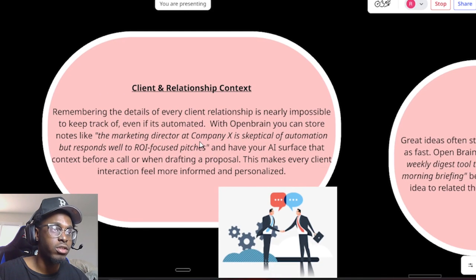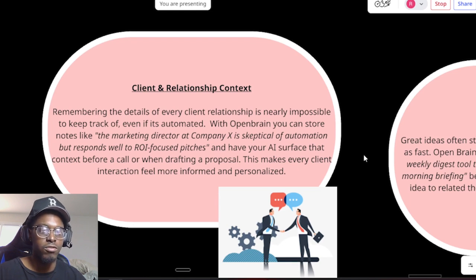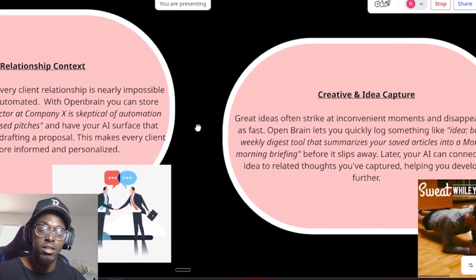Remembering the details of every client relationship is nearly impossible to keep track of, even if it's automated. Say if you use Google Sheets or an Airtable to keep your thoughts, you're still always going to need to look for the thought. With Open Brain, you can store notes like the marketing director at company X is skeptical about automation, but responds well to ROI-focused pitches, and have your AI surface that context before a call or when drafting a proposal. This makes every client interaction feel more informed and personalized. So if you know something about your client that you don't want your AI to forget, or you just forgot to give it context, now it has the context.